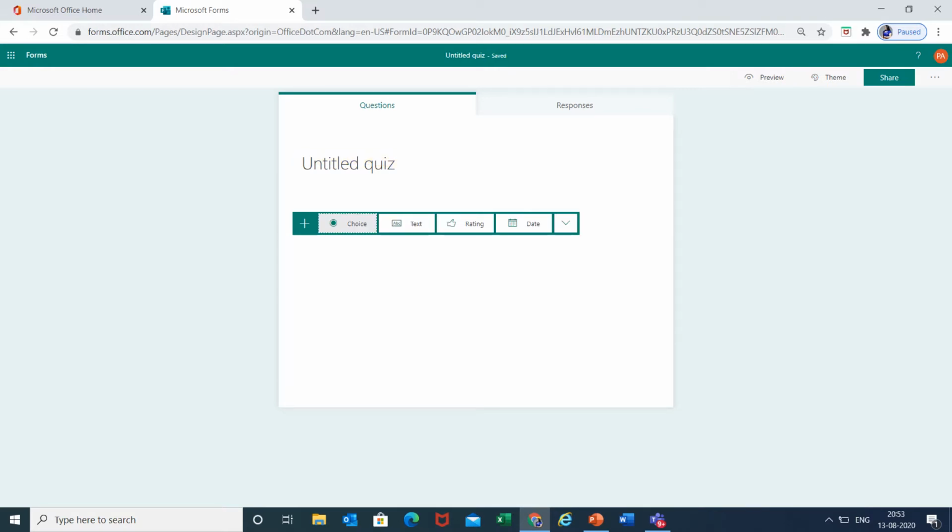If you want to give the objective paper, you can select Choice. If you want them to write something, as in they have to type something, then you have to select Text. Rating and Date are not required in our forms when the students are giving the exam. If you want the student to write on a piece of paper and then upload it, you can do it with the help of this arrow.